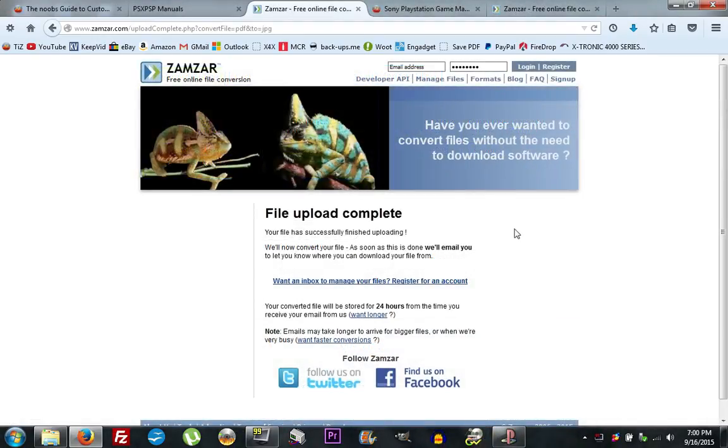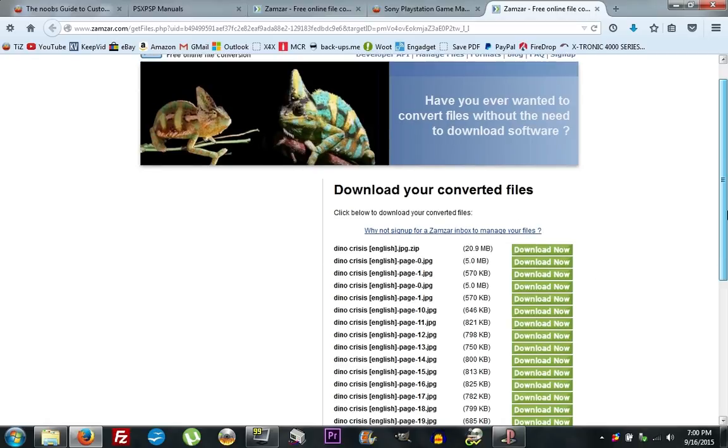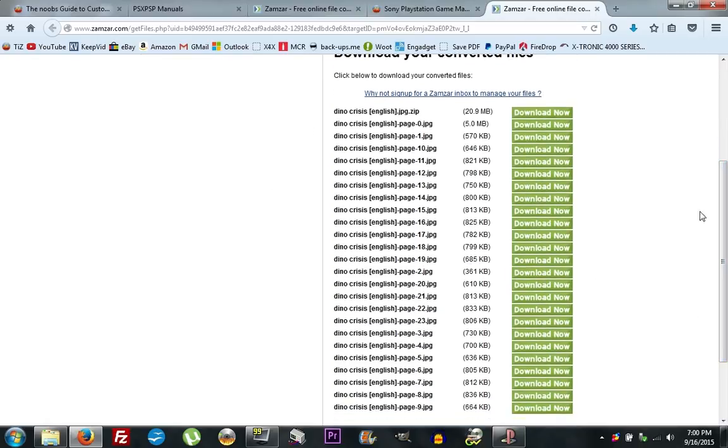Once your upload is complete, you'll have a page that comes up that looks like this, telling you that your upload is complete. It's going to send you that email when their Zamzar server converts your PDF to all those images. So go check your email. If it's not in your inbox, check your junk mail folder. It could be in there. But anyway, just open up that email and click the link inside, and it'll bring you to a page that looks like this, and it has all these downloads.